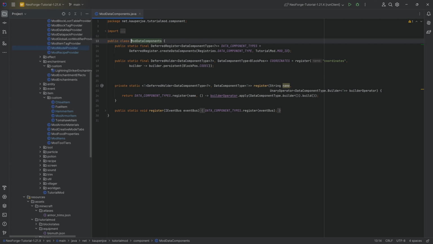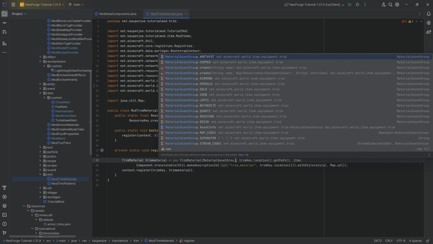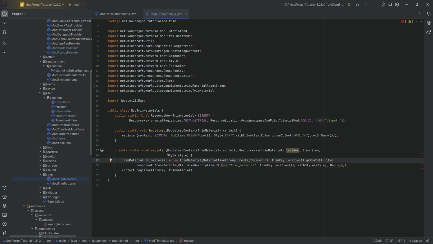And that is that. Now, is there anything else big? Yes, trims. TrimMaterial.create. Yep, that no longer works because now it's a new trim material. With the first parameter being, I absolutely love this, MaterialAssetGroup.create bismuth. Listen, like that. This is so ridiculous. We delete the item and the location and the map of as well, and all of a sudden it works. Yeah, so that's something, I guess.